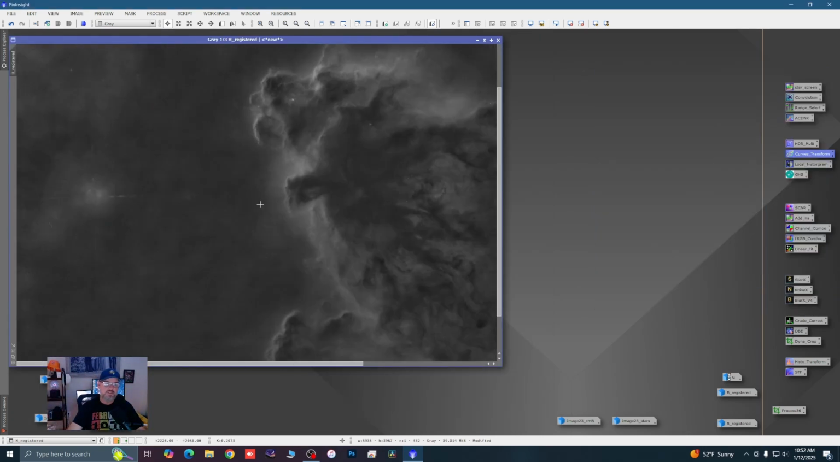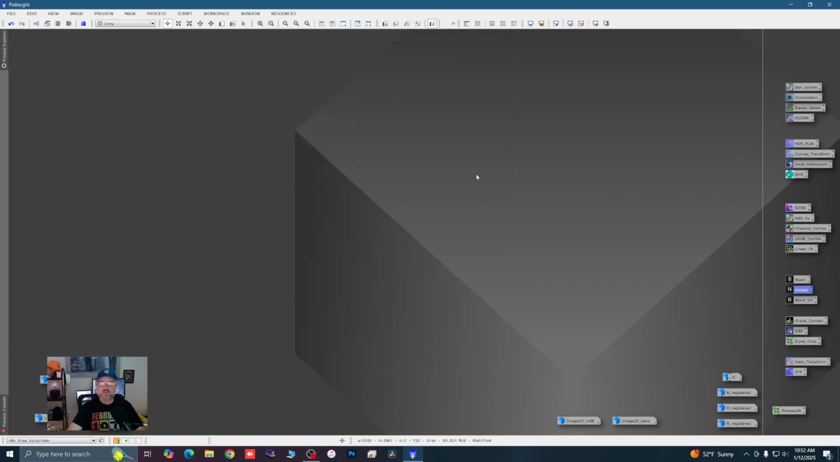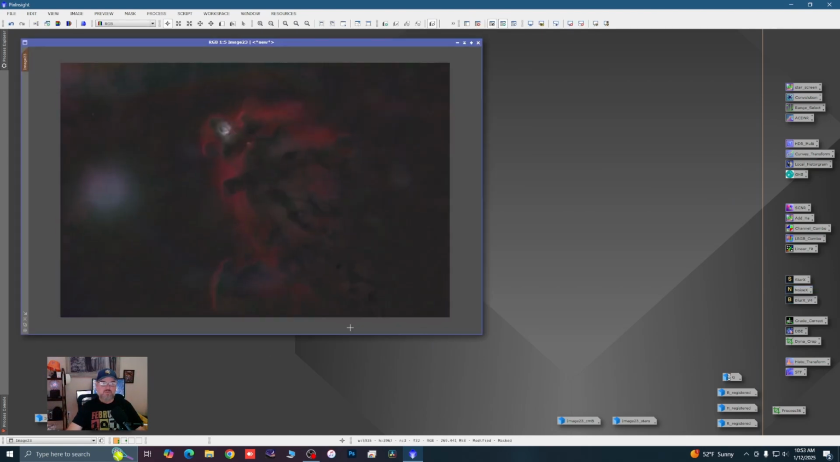So we're still pretty noisy. So let's run another heavy dose of noise reduction. We're going to leave it at the default settings. All right, so let's open up our image 23. Remember, we have our mask on protecting our little reflection nebula right here.